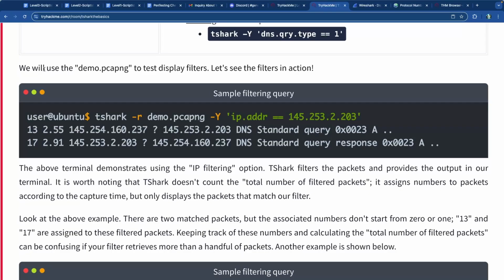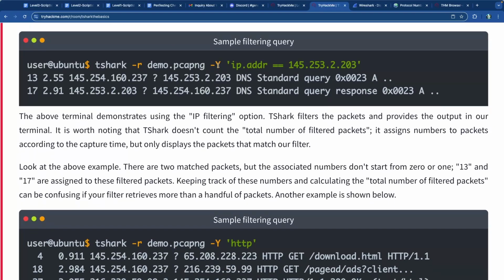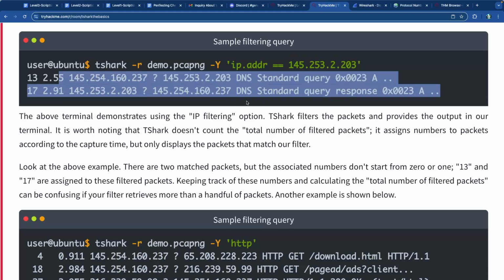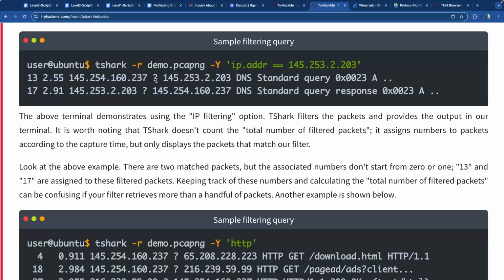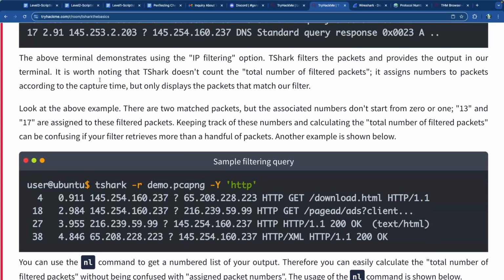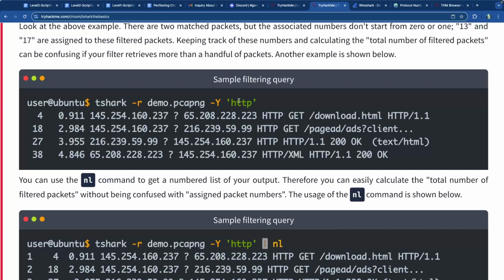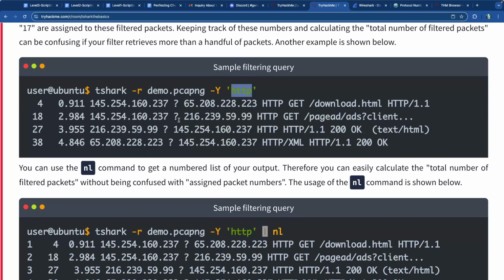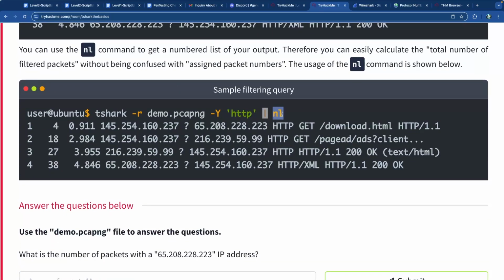What we're going to do in this case is use the demo pcap file to test these display filters, and we're going to search for a variety of queries. So IP address in this case, and it will show you the number of queries. I don't know if this is all of them. It seems like there were only 2 that have to do with that. And then this one for the HTTP queries that are available inside of that specific file, HTTP new line, or number line, I think, not new line, number line. So it shows you the number of the line that that query exists on inside of the packet. So this one's on line 4, this one's on line 18, 27, 38, so on and so forth.